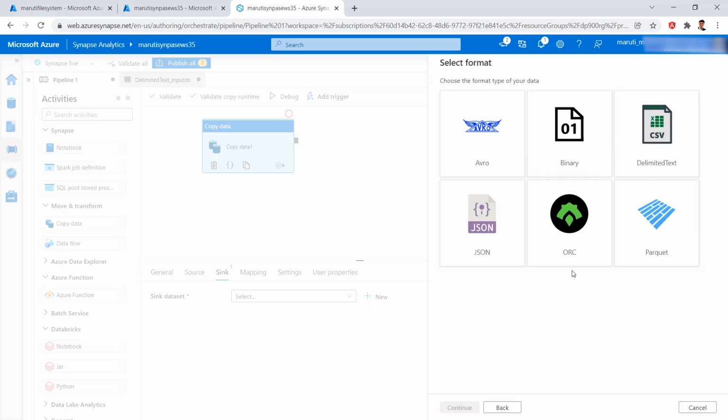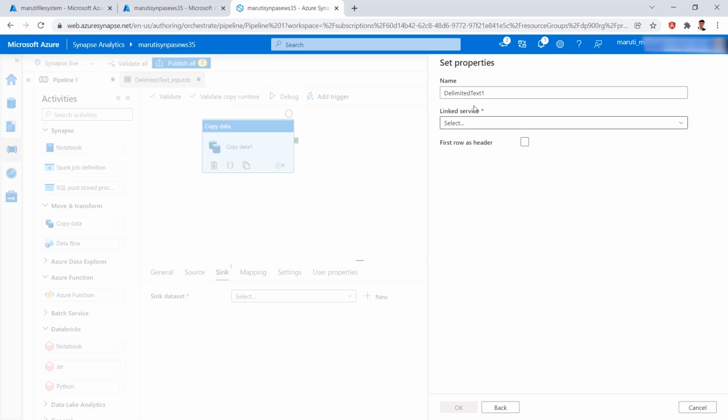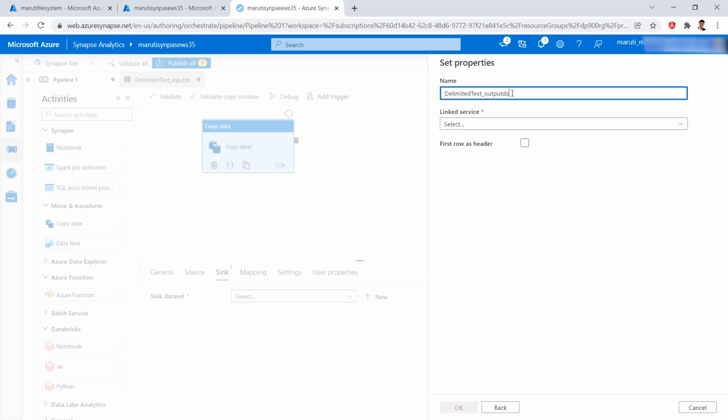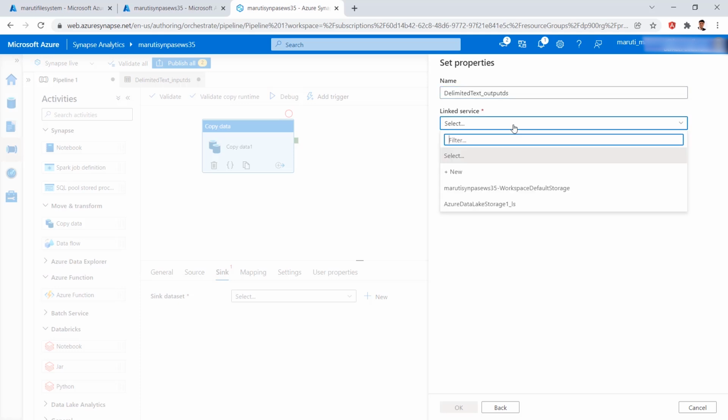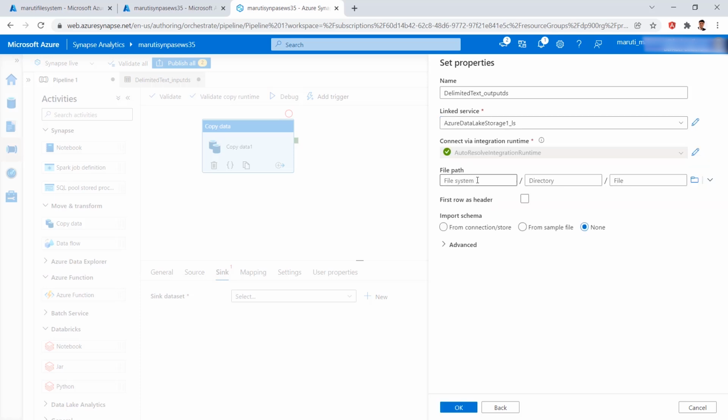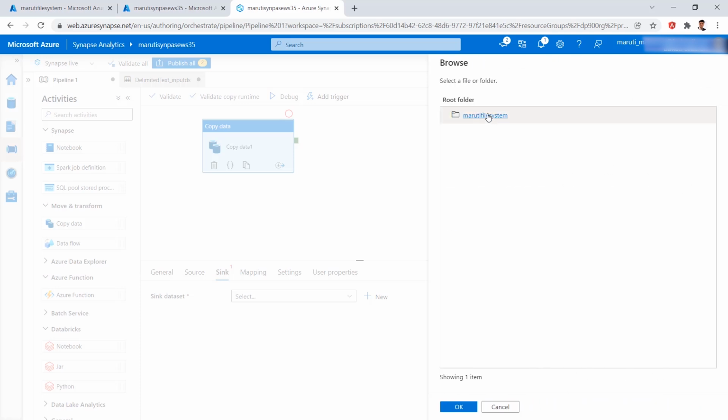I will select delimited text CSV, everything the same we are selecting here. The name of the dataset is going to be delimited text output dataset. This is going to be my output dataset which will hold the final structure. I can create a new linked service if it's a different data source, but this is the same location where I want to put it actually. So I'm going to click on the same linked service, and then where exactly I want to put this thing. I am saying that I want to put this thing in the same file path. So it's like the same container I'm going to select actually.